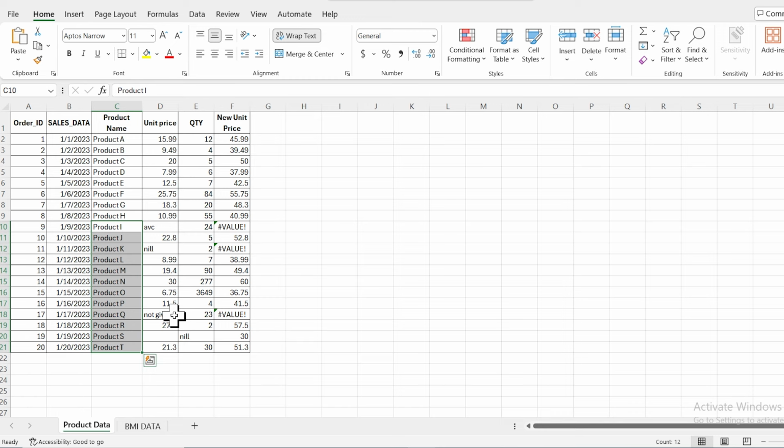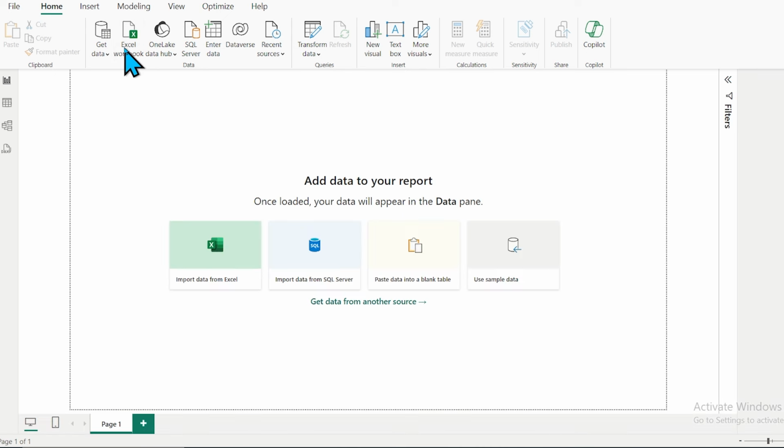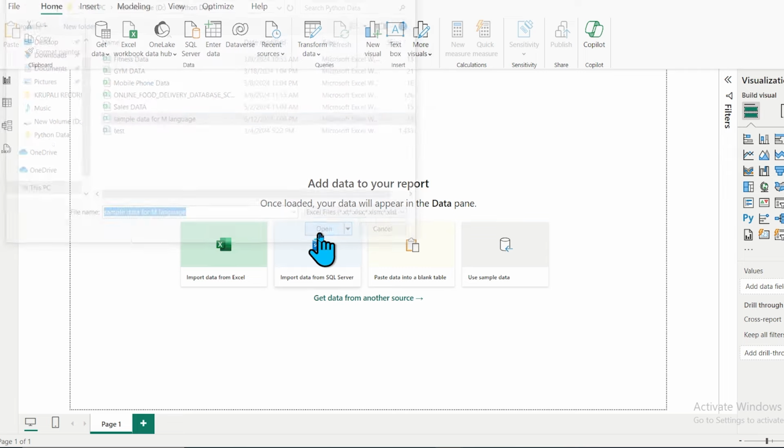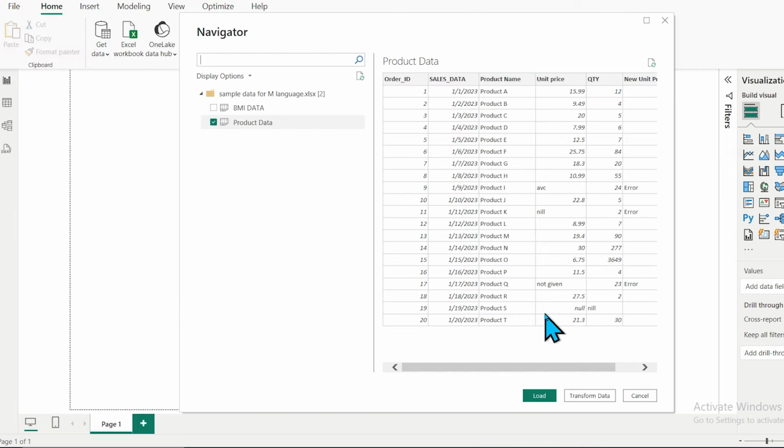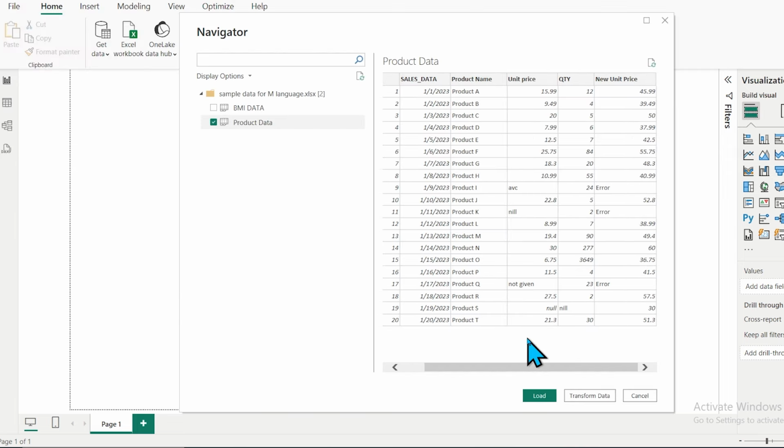But if you are analyzing this data using Power BI, you need to make sure that this type of error should not be there in your data. So let's see how you can handle this type of error in Power BI. Let me first load the data. This is the product data, which is erroneous data, and click on load.